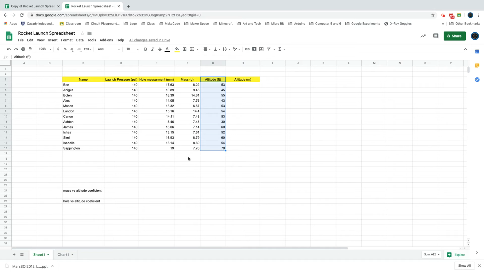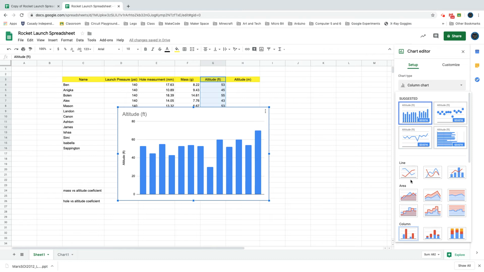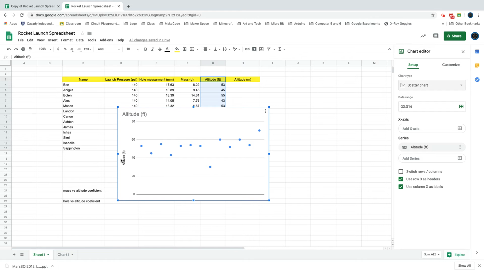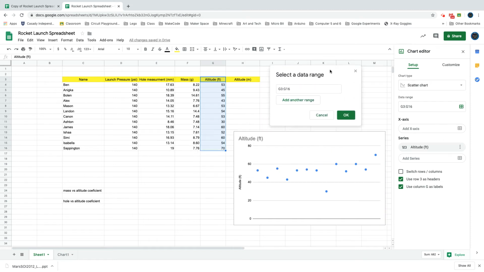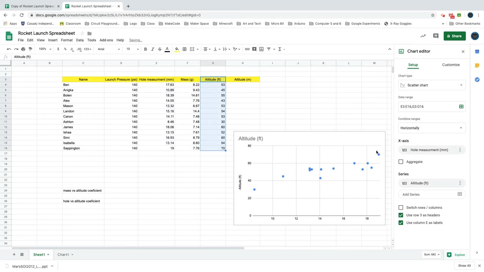This time you're going to make a graph, it's going to be a scatter graph, which is down here under scatter. And what we are going to graph in this case, we are going to come in here and select our data range, and we are going to look at the whole measurement and how high it went. And then I'll get a graph that looks like this.